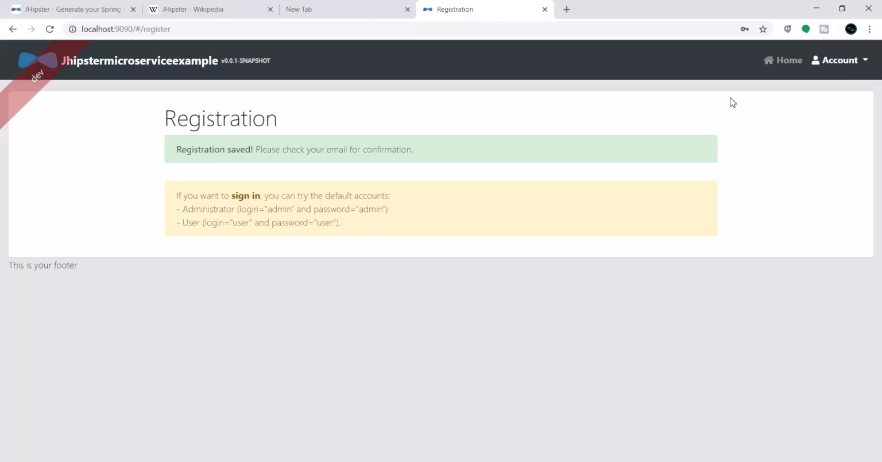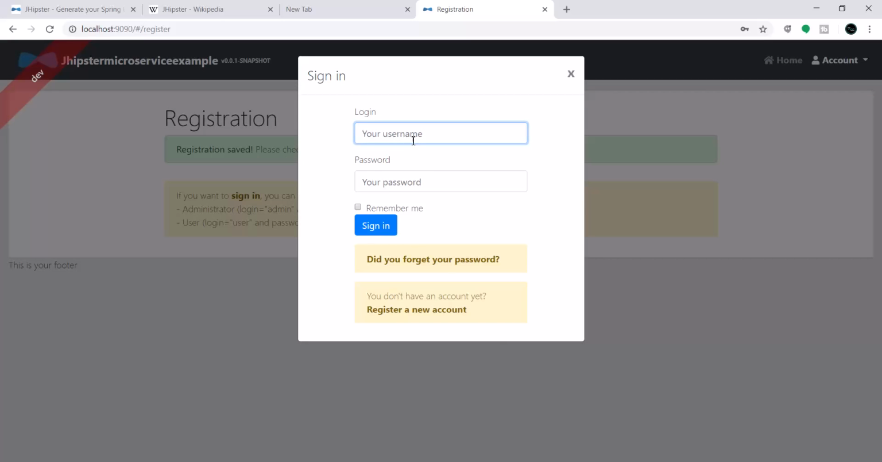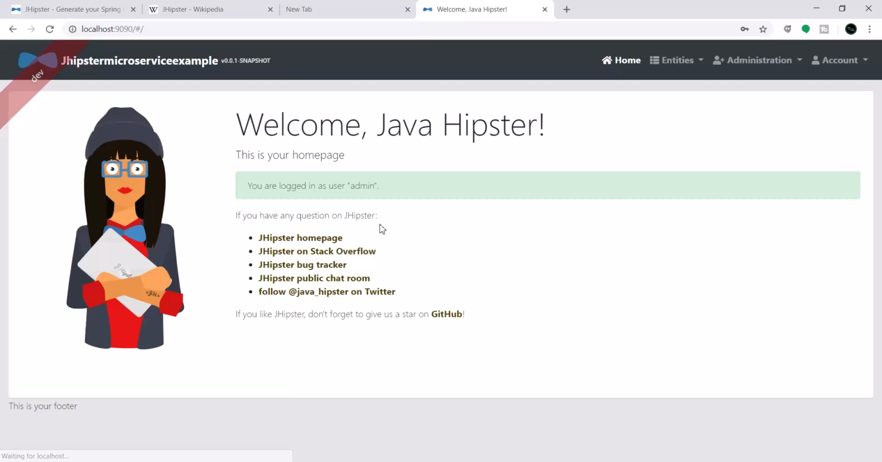Now we added the user, but that user doesn't have any access. As we are using JWT security, we need to provide a role to a user, like user or admin. Okay, so let's sign in again. Let's give the default user who is the admin. Okay, now you have logged in as a user admin.